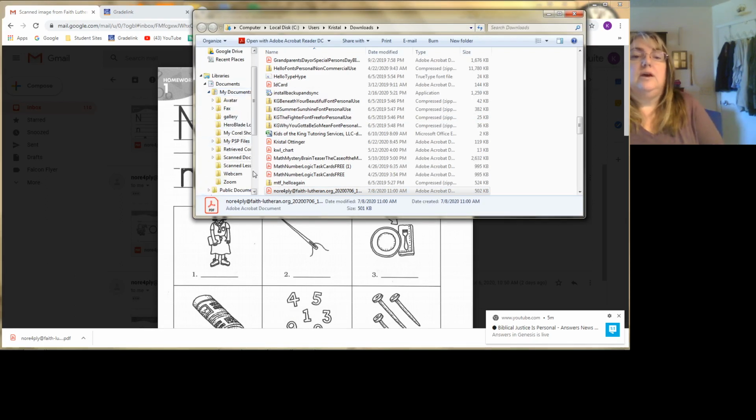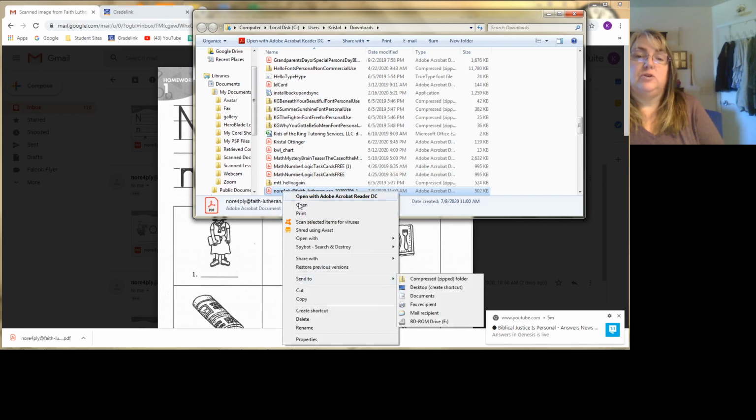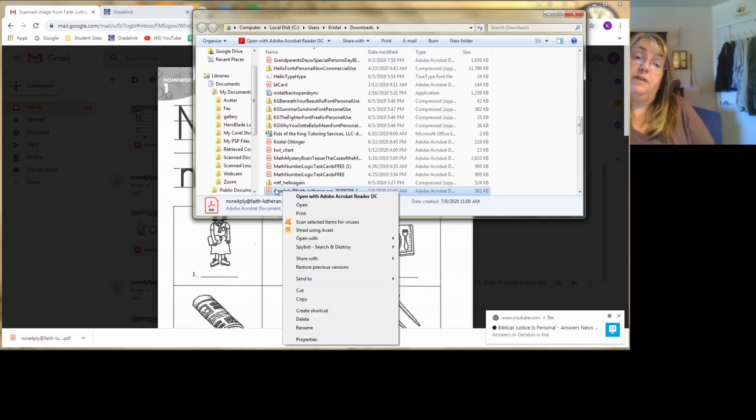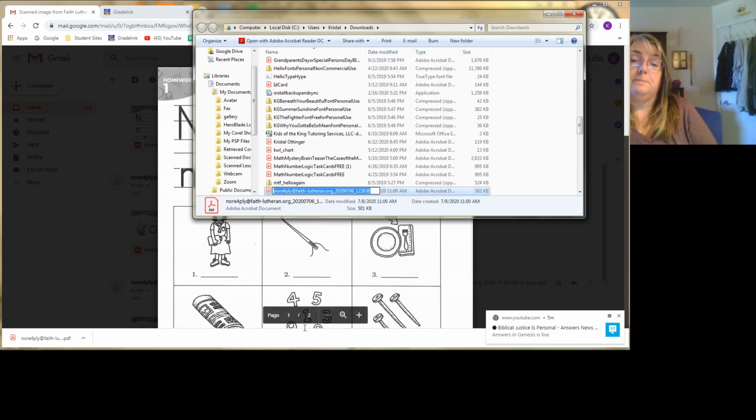Okay, so now we're going to go and rename this as our lesson. So you right click on the blue bar on the item, right click, and then go right down here to rename, and then you can type in a new name. And I'm going to call this Phonics 1 Lesson 1.